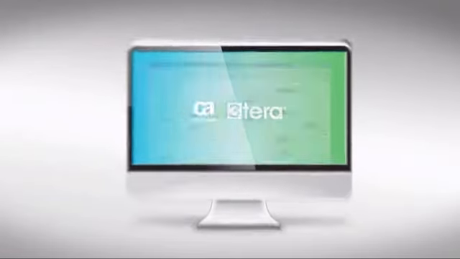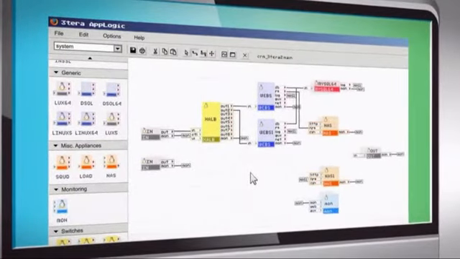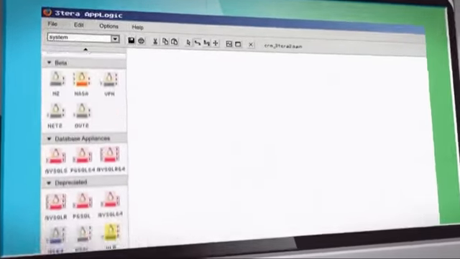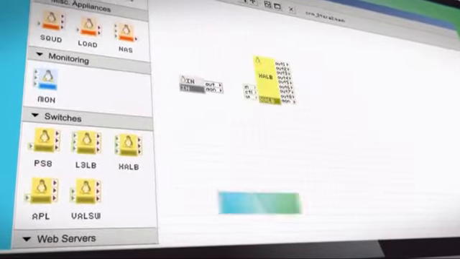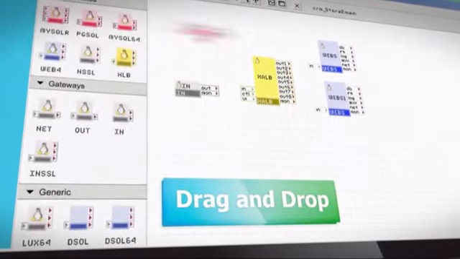CA3 Terra AppLogic provides you a user-friendly interface to build your virtual business service from a catalog of virtual appliances. It's an easy four-step process. Each appliance, like a database, load balancer, or software application, etc., is dragged from the catalog on the left-hand side and dropped on the grid.